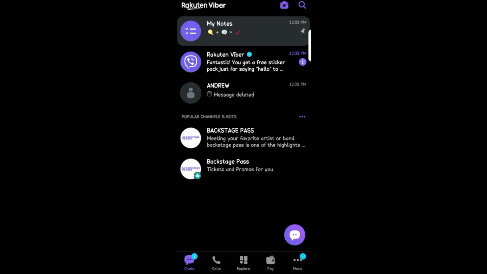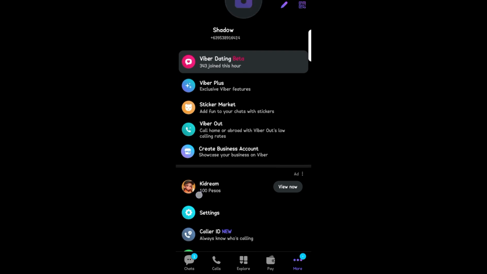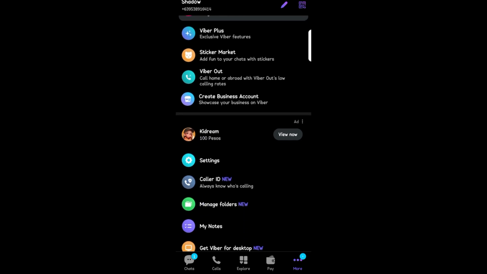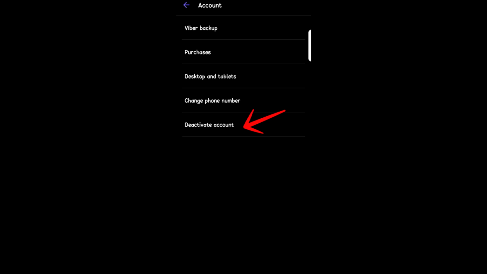So you have to log into your Viber, tap on the three dots or more at the bottom right corner. You have to click this one. And then here you have to scroll down and then tap on settings. And then on settings, you have to look for account. And then on account, you have to look for deactivate account.